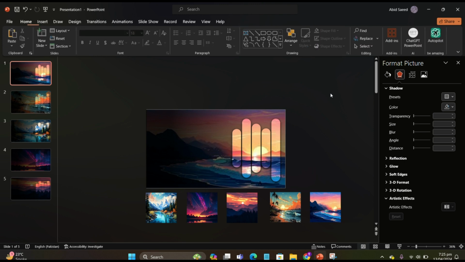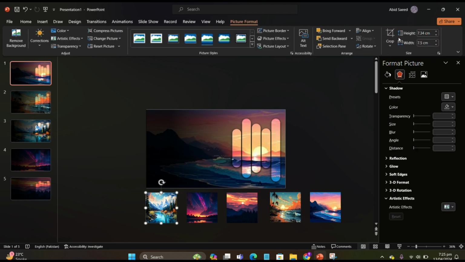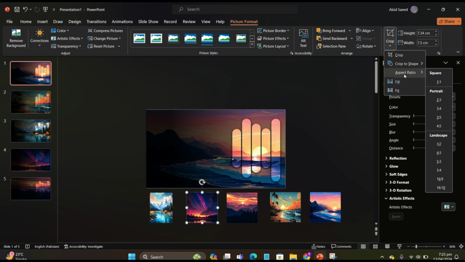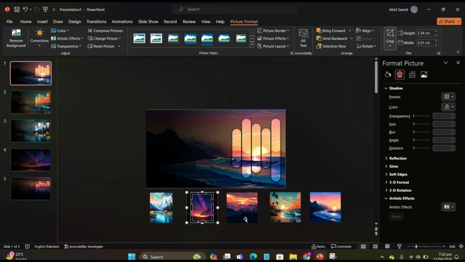7.5 as well. Now what I'm gonna do is select every single picture, go to group, aspect ratio 3 by 4. Do this for every image. Go to group, aspect ratio 3 by 4. Enter. Crop, aspect ratio 3 by 4. Enter.